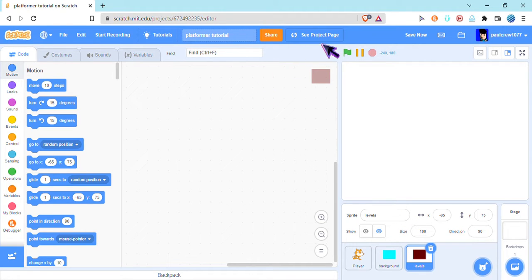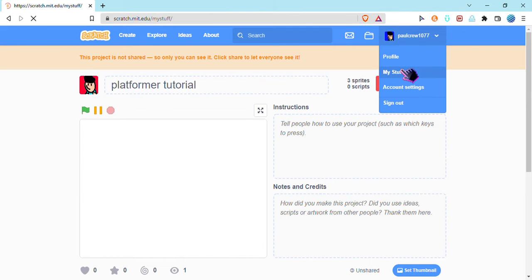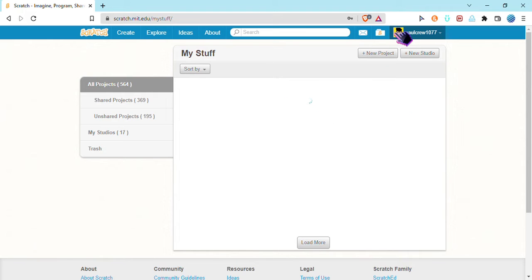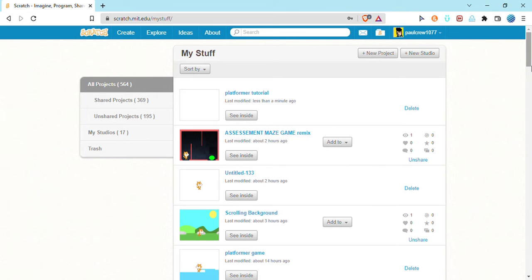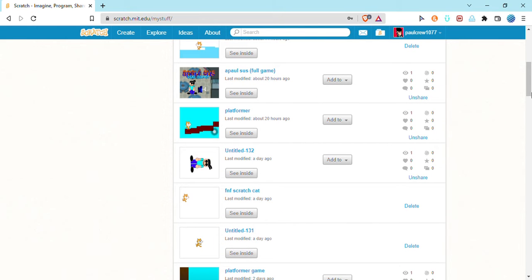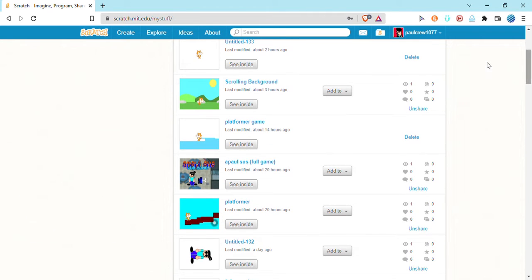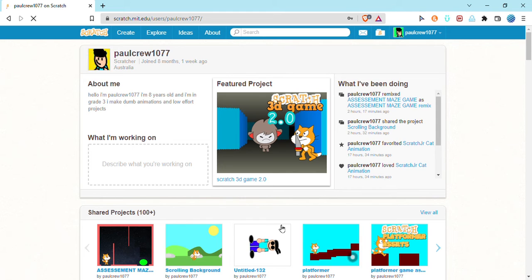Guys, I'm gonna be telling you how to make a platformer. If you want to package my assets, they're in my project. It's in a project, right here. That's where you can get the assets.